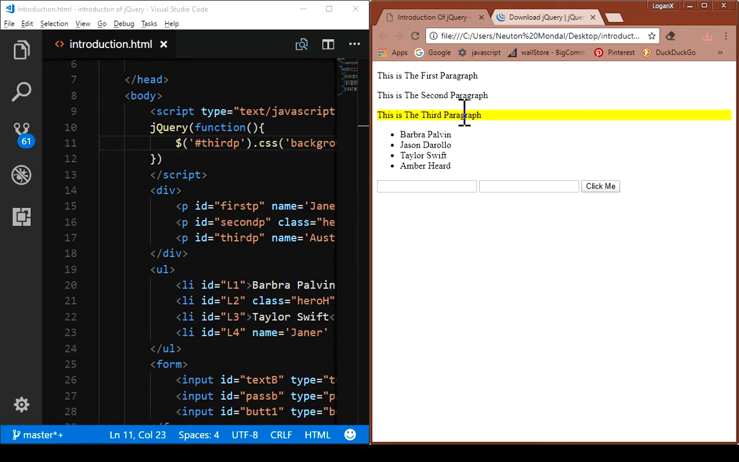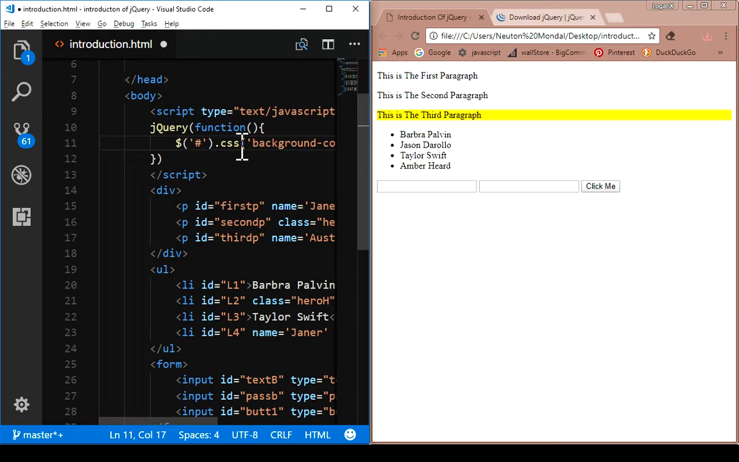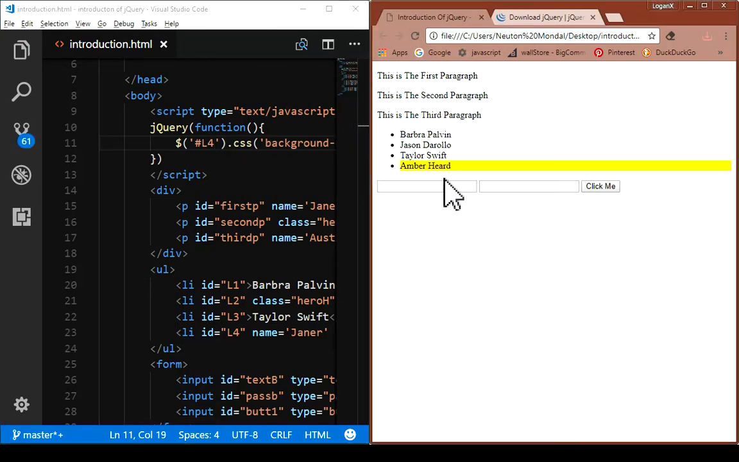Okay, let's select list number 4, L4. The hashtag should be the same because it's the list id. Okay, L4. I'm going to select list number 4, which is Amber Heard.